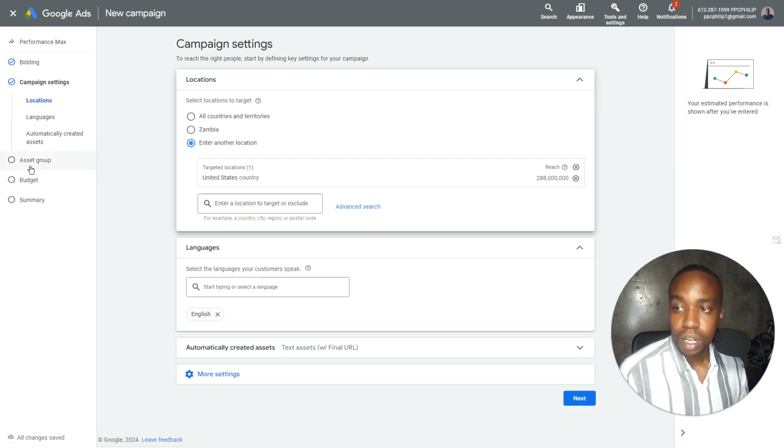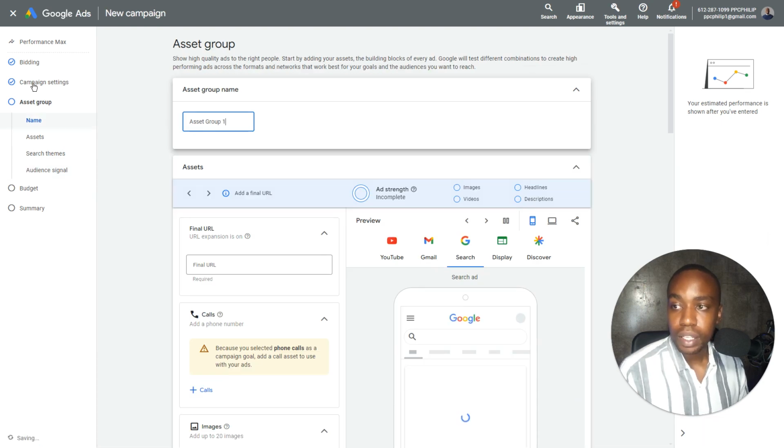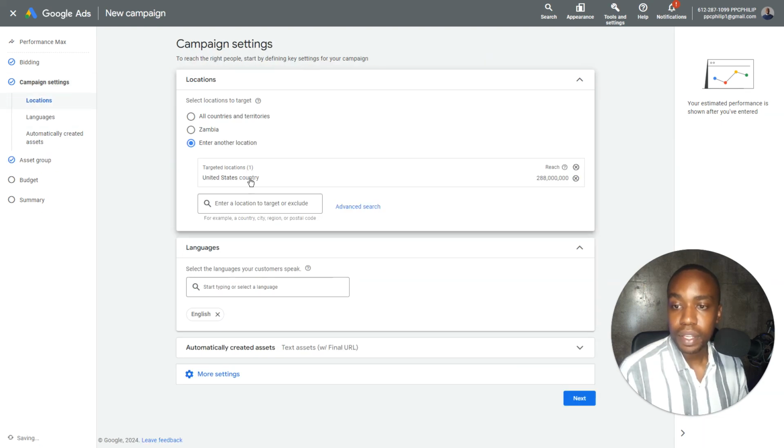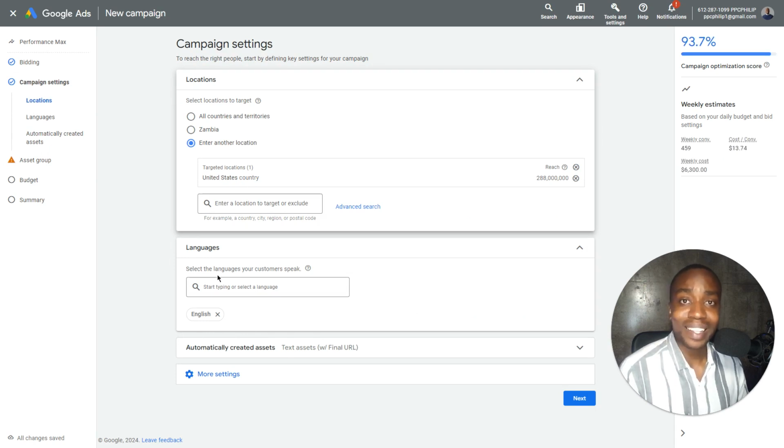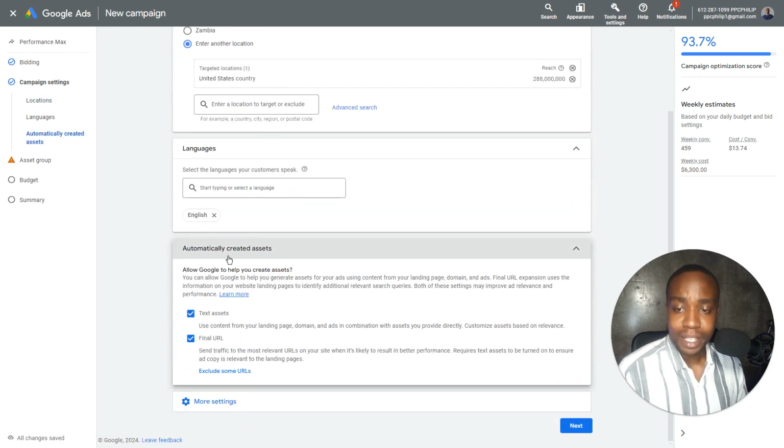So let's now move on, and I think we've covered everything. No, we haven't. Languages: you can add different languages. Let's say in Canada, I know they speak French and English. You could have French and English here in your languages, and it will basically tell Google what languages your customers speak. And then automatically created assets.